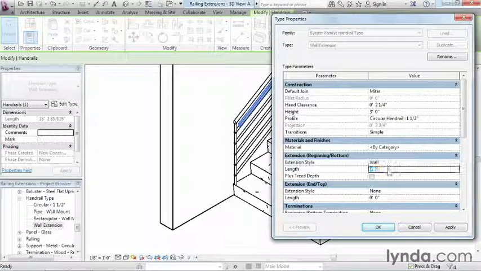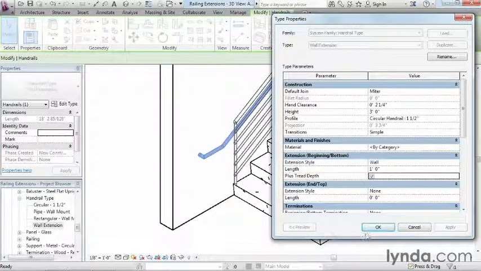Put in a number, click apply. It extends out 1 foot and returns back to the wall. If I add a tread depth, just extends out a little bit longer and returns back to the wall.